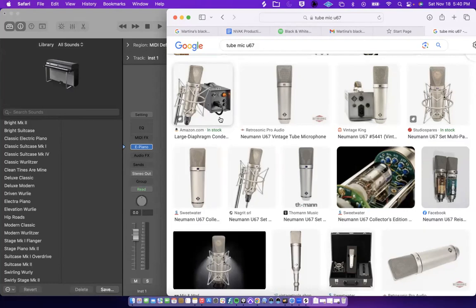These U67s were on a bunch of famous vocals from the 60s and 70s. They're also used for strings, like orchestral arrangements. They're just really lush. So some of the most expensive recordings in the world come with these. That mic, if you get a vintage one of them, it's like $20,000. They're very, very expensive. They sound amazing, but they're very expensive.